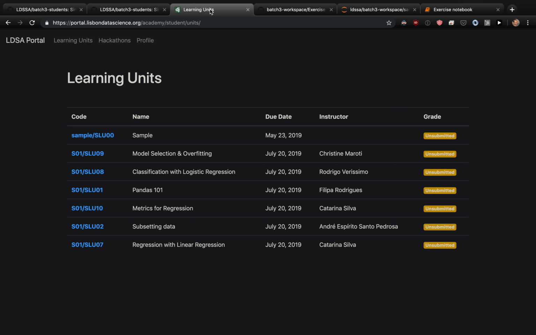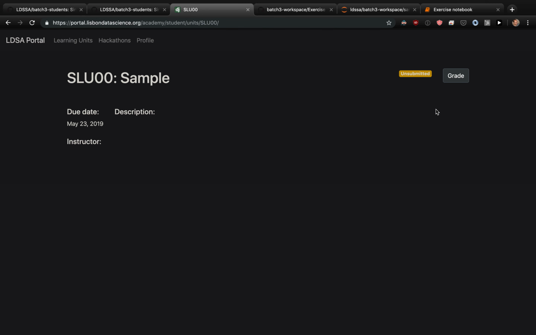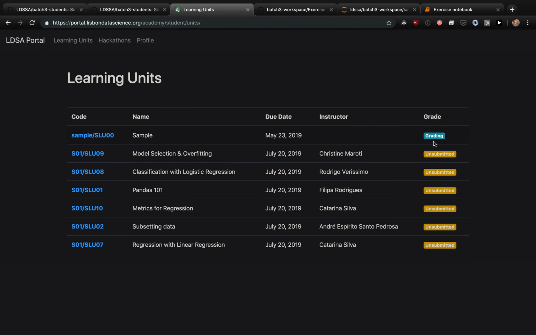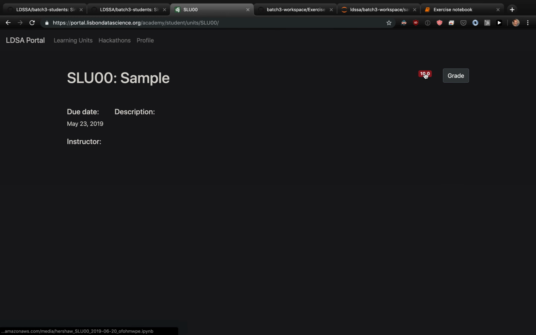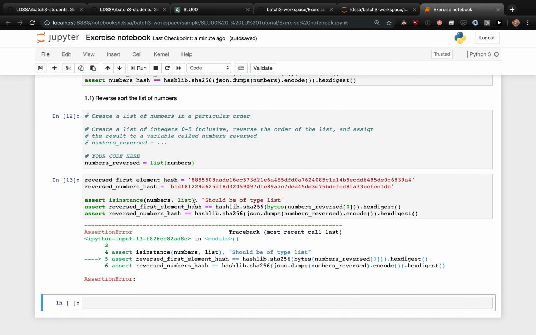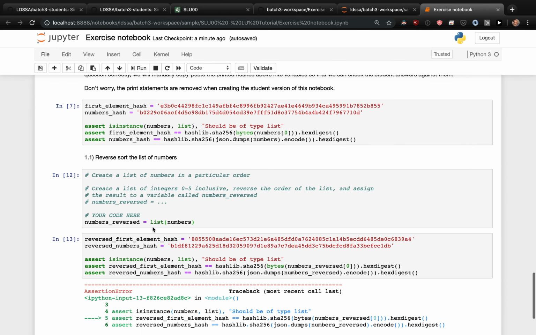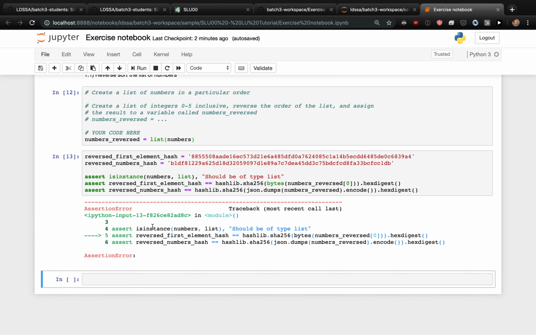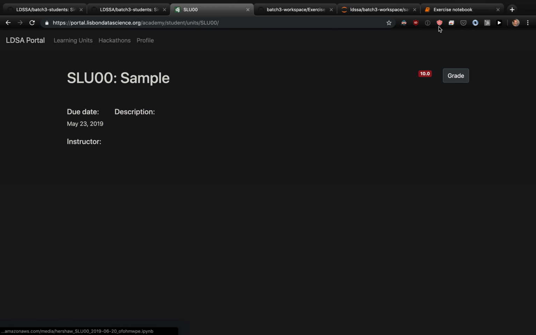All right, so now let's go back to the portal. portal.lisbondatascience.org. Go into your sample learning unit and then click the grade button. After you click the grade button, you will need to wait a little while. As we can see, it's grading. If I refresh, now the grading is already done. So that was a very quick one. We got lucky there. I got a 10 out of 20. That is not a passing grade, and that's because I got this one wrong. So if you do submit a learning unit that has some questions that are done incorrectly, you will be able to see what your score out of 20 is.